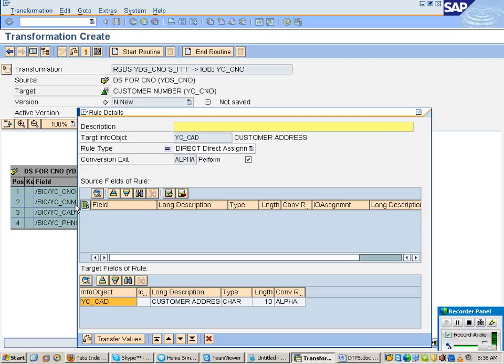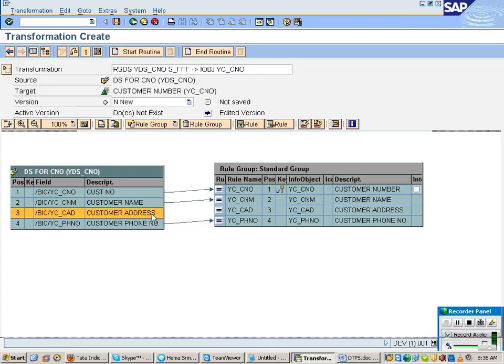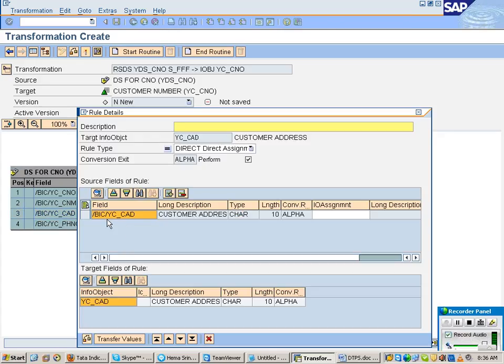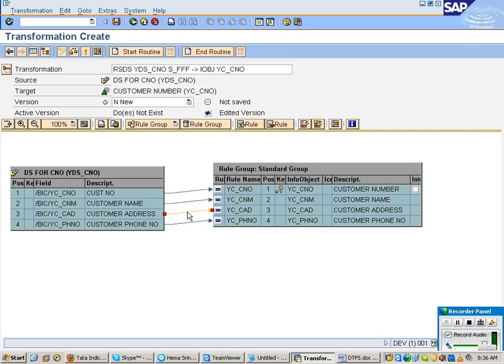Now if you want, you can observe the source field has been removed. Source field of the rule, right now it's not there. Suppose it was like this, can you see the source field is address of your data source? I don't want to read it from the source. Select this line, right click and delete. I said for address, don't read it from the source.